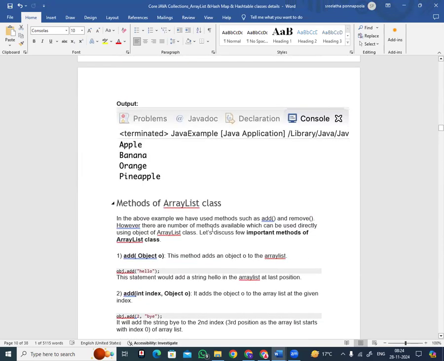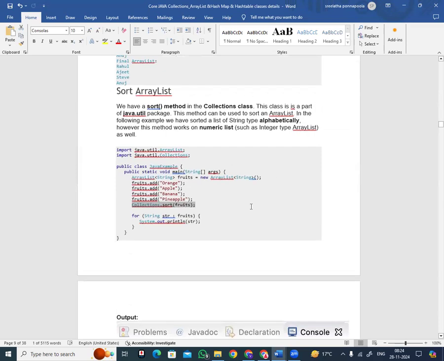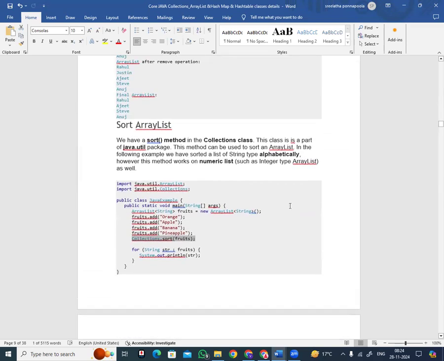So I'm ending this class today. Please go through this material which I have shared with you all. Two Word documents I have shared. So understand the ArrayList examples and start practicing them. Sirisha, go ahead.